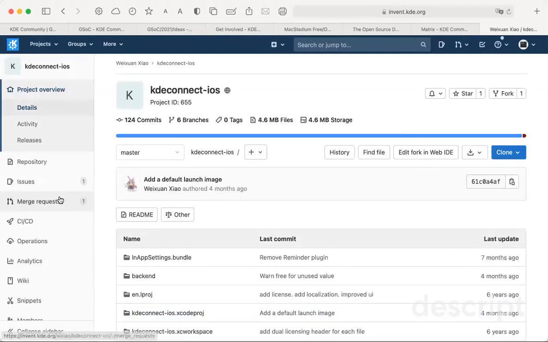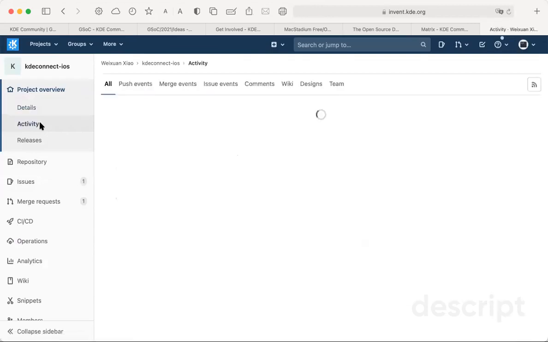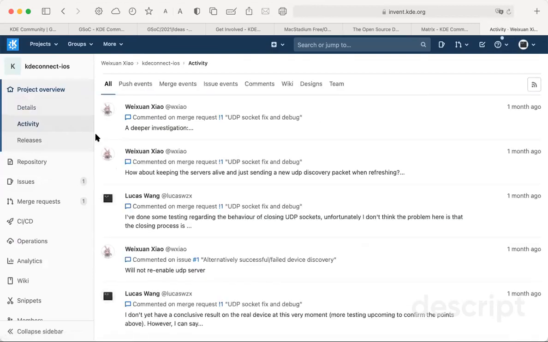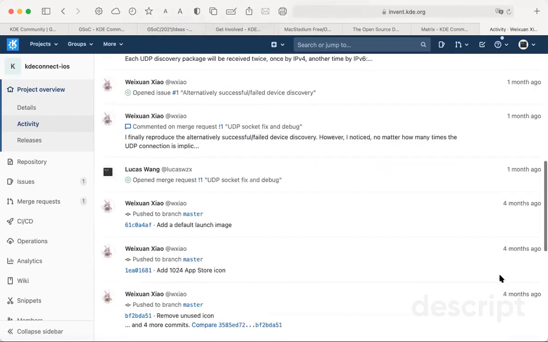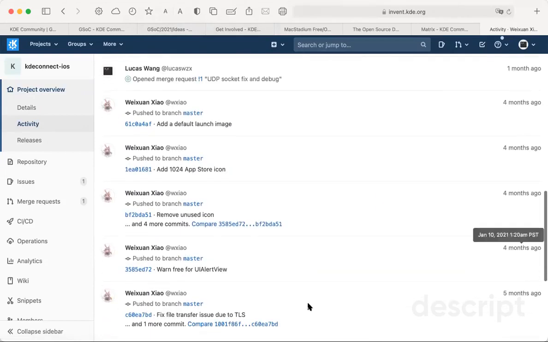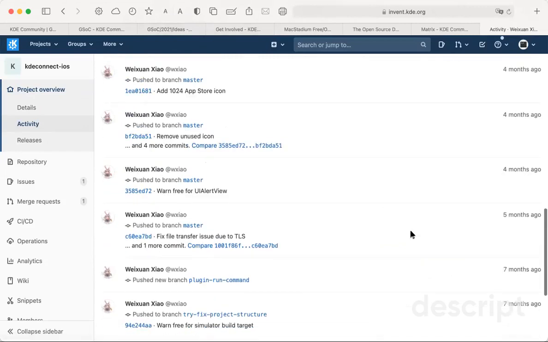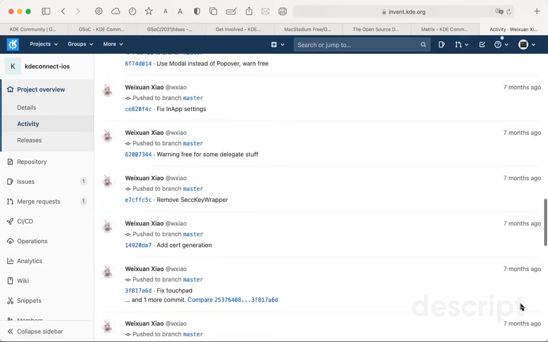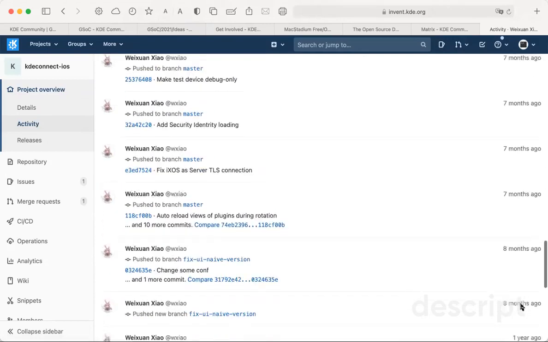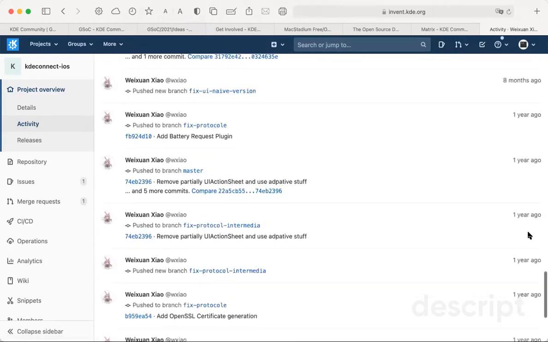I'll go ahead and take a look at the list of activities. If you take a look at activities, you'll see that, okay, that's me, by the way. This is one of the mentors doing stuff. And you notice that 1 month, 1 month, 1 month, right? 4 months, 5 months. And these changes are pretty small. 7 months, 7 months, okay. And then all of a sudden, a year.